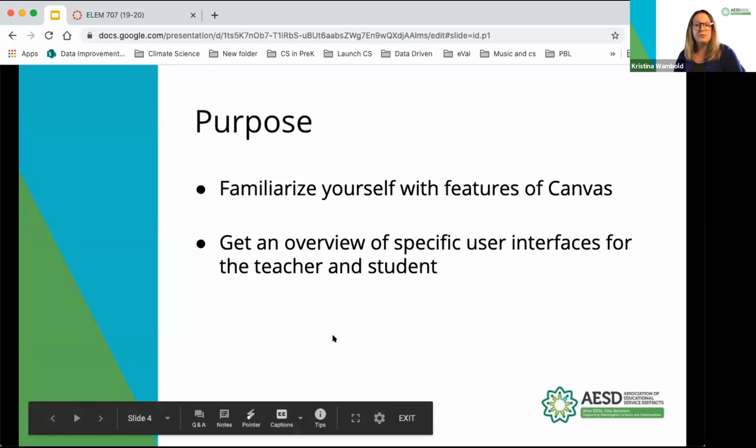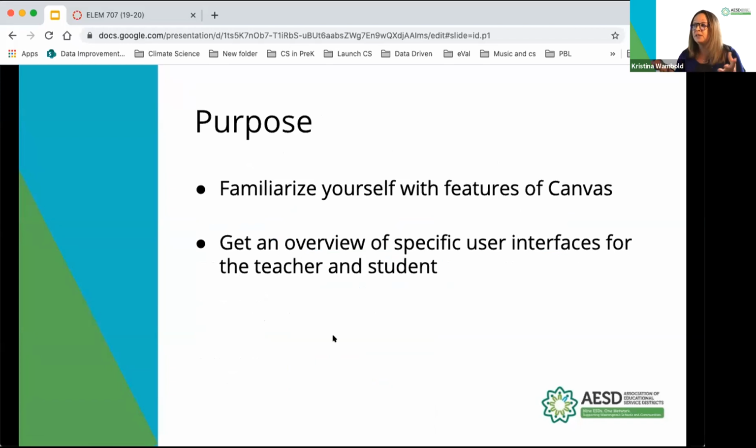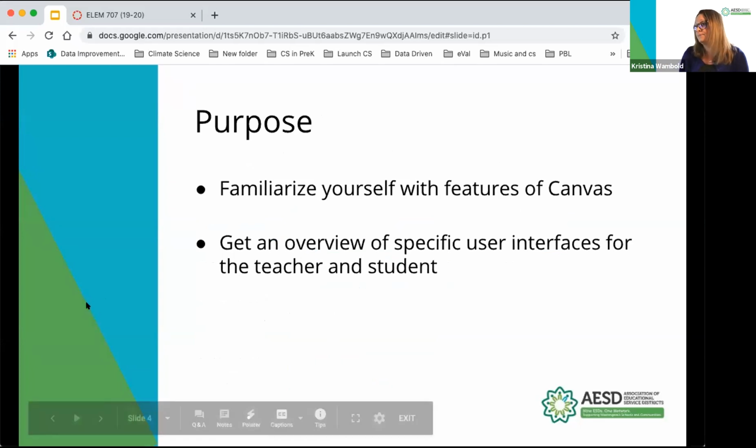Our purpose here is to make sure that you're familiarized with the features. Again, not a training, just familiarize what they are, and to get an overview of the specific interfaces for teachers and students, as well as parents.